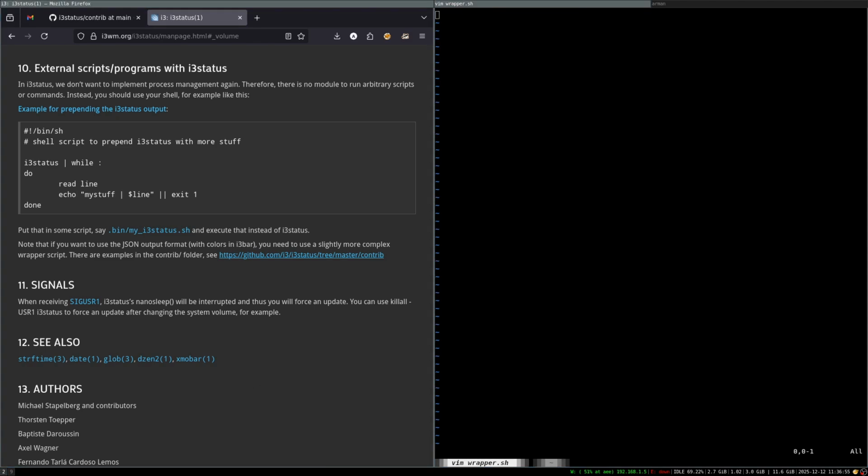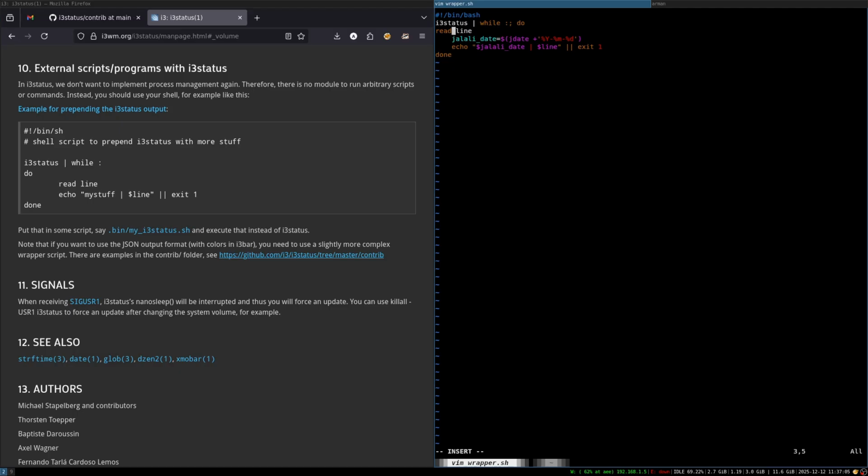I copy the script from my notes and explain it there. You can see we pipe i3status and put it in a while loop. We read a line, we run our command to get our calendar data, and we simply connect and attach these two strings together, and that's it. This is a very simple script that we use.